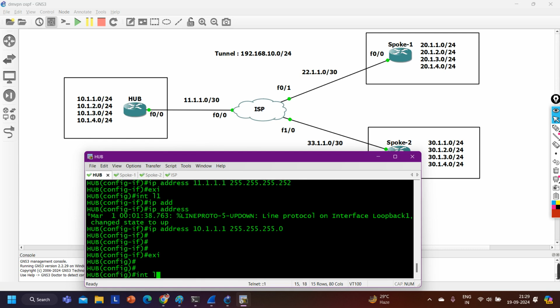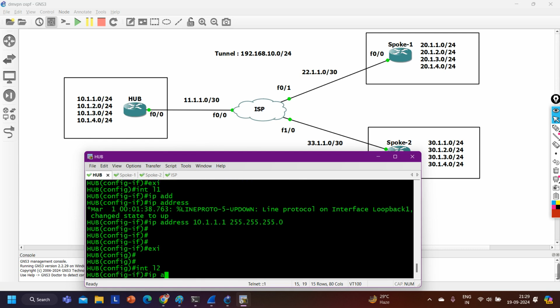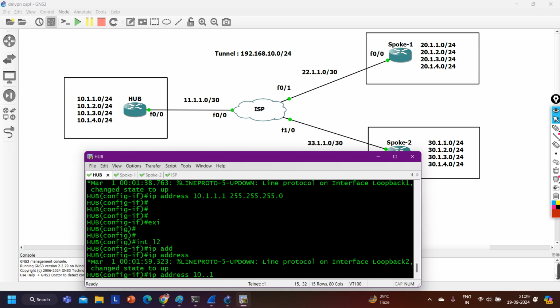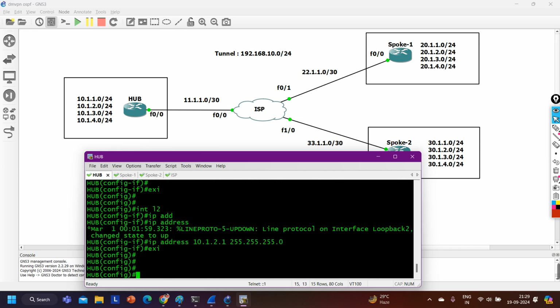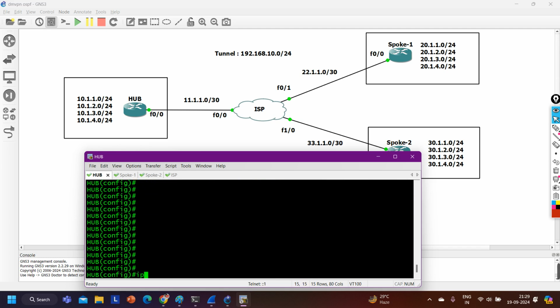I can even configure one more loopback, loopback 2, with IP address 10.1.2.1 255.255.255.0. Two loopbacks are sufficient. Then, guys, I need to configure one default route here: ip route 0.0.0.0 0.0.0.0 with exit interface f0/0 and next hop IP 11.1.1.2. Now I can ping to the internet.